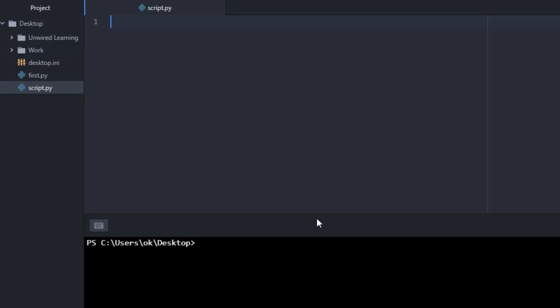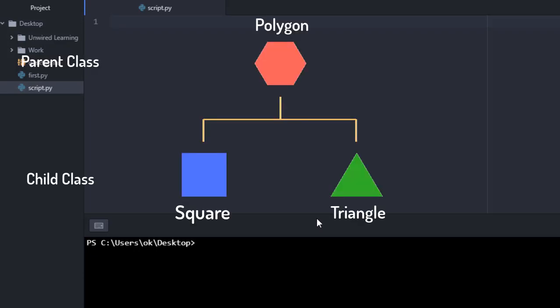Now let us jump on to creating different classes and understand inheritance. So the first thing I'm going to do is create a polygon class. Remember, at this point of time I'm going to take height and width. With the help of square and triangle we can only play with area.